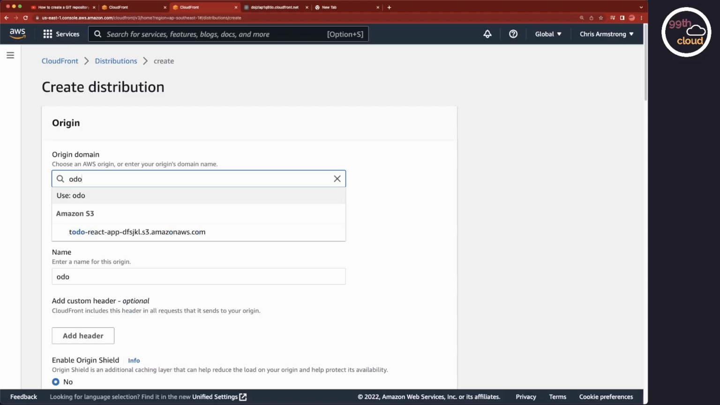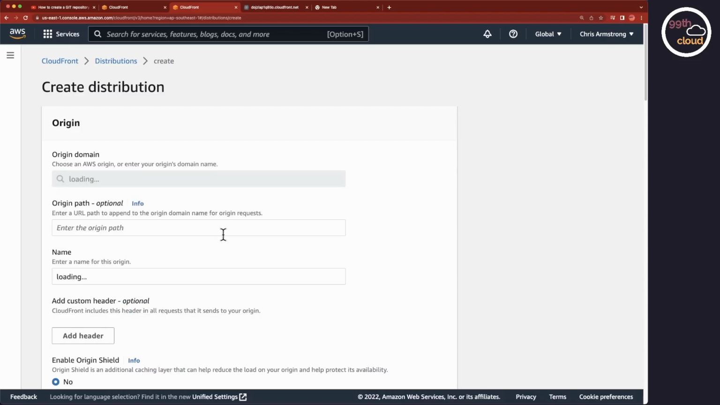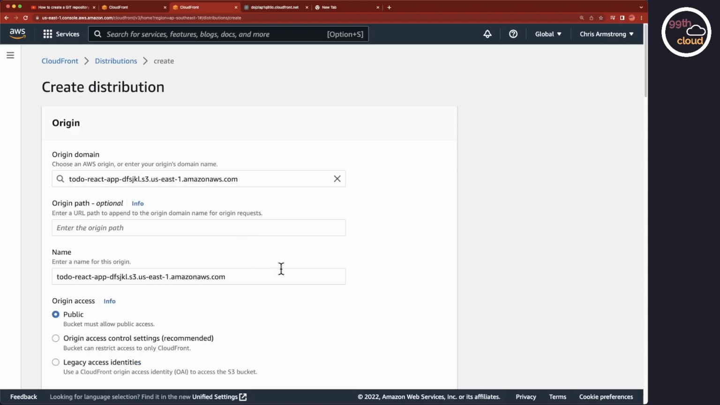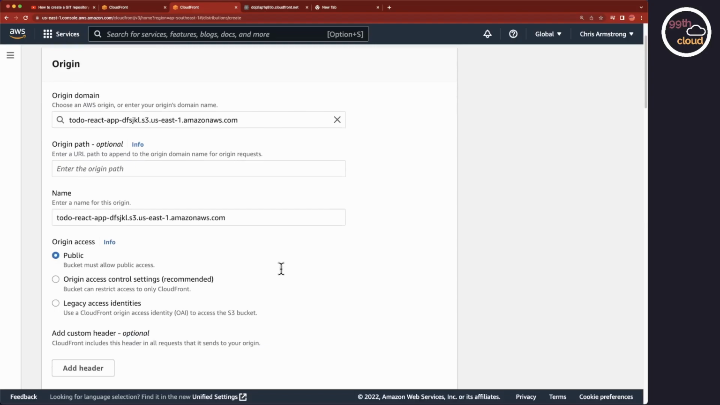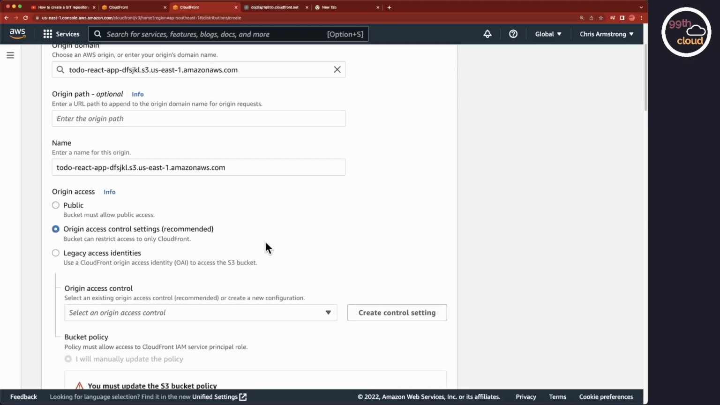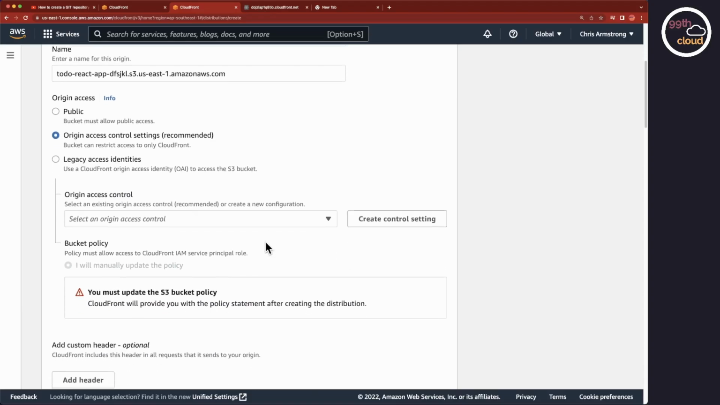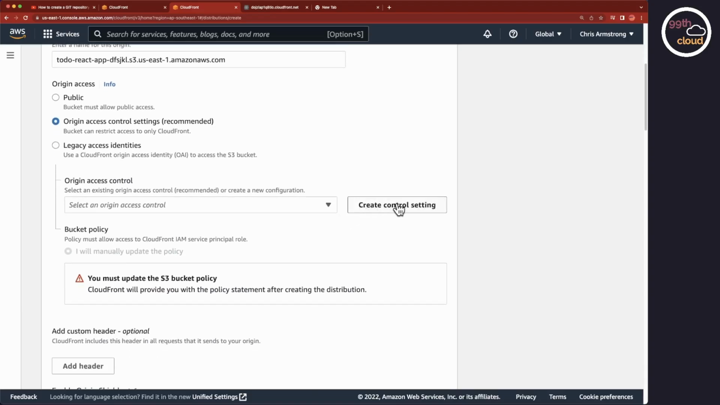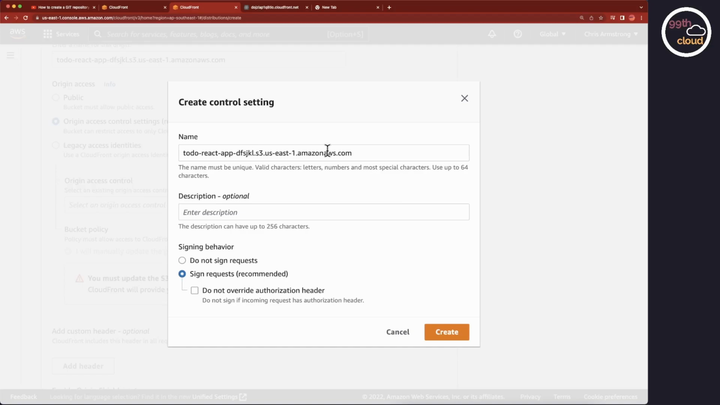Under Origin Domain, search for the S3 bucket name that you have created. This name is also set up as a domain name which points to the S3 HTTP server that runs on your bucket. Under Origin Access, we will choose Origin Access Control Settings. You will now need to create a new control setting. You can keep the defaults here.